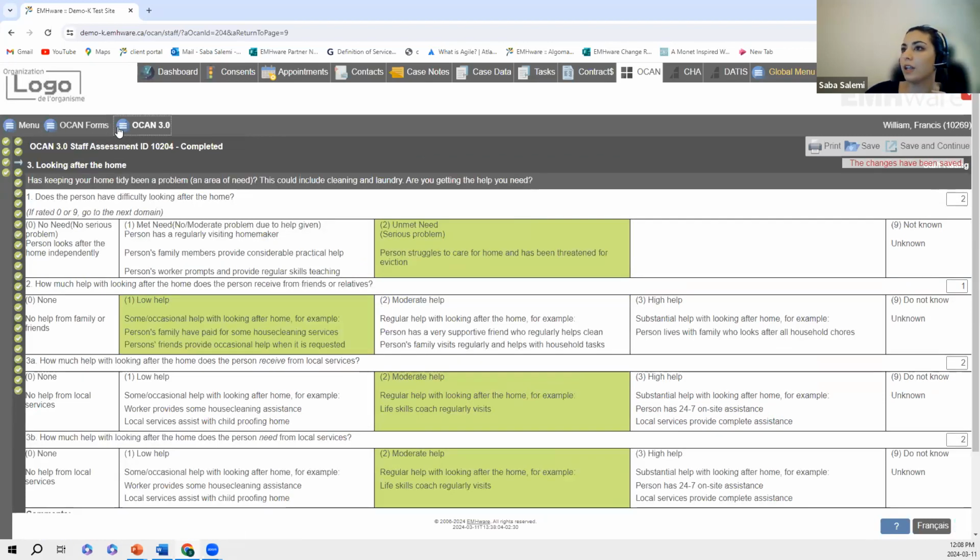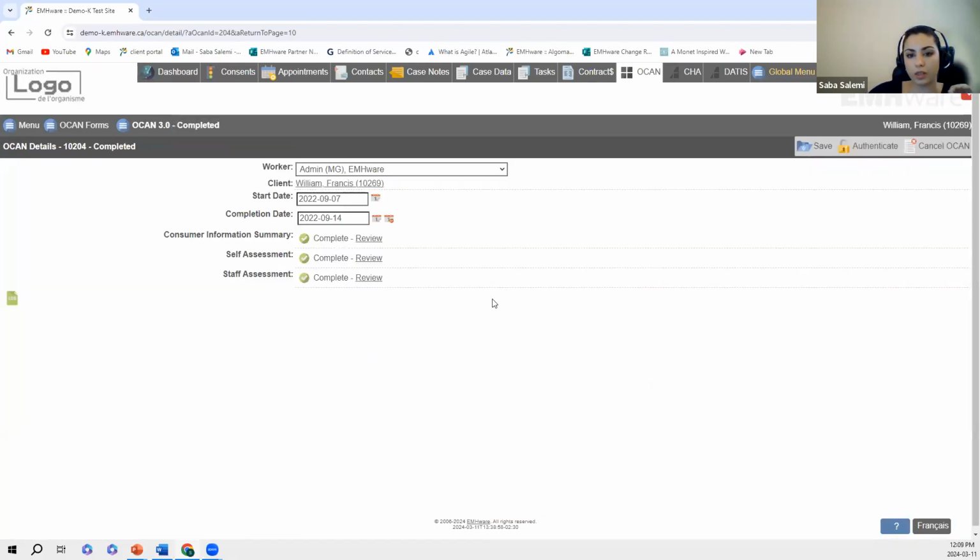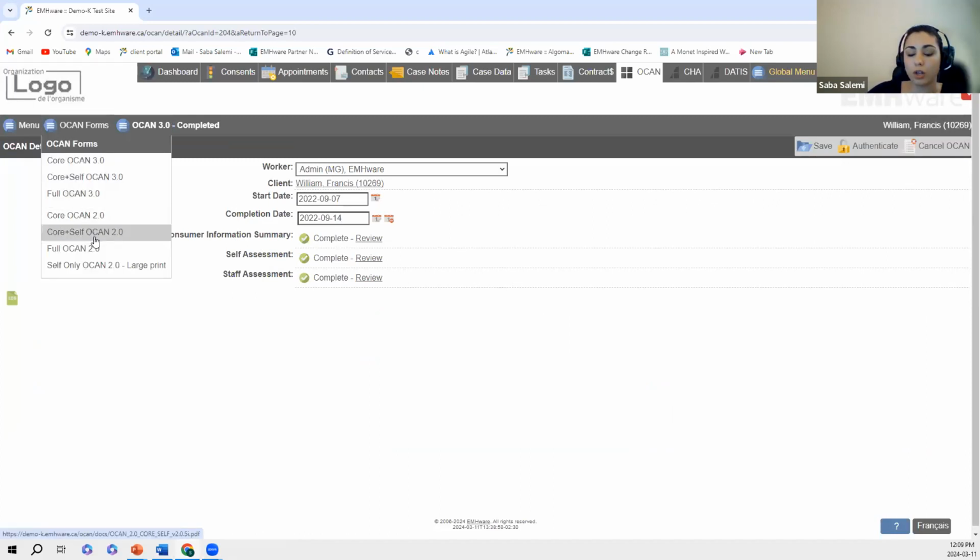Okay. Another thing I wanted to show you is that once we're completed with the OCAN assessment, we can actually hit authenticate, and it will actually send that directly to the IAR, or we can cancel the OCAN just with this button right here. And if we wanted hard copies of the OCAN assessment, we can do so by clicking any of these options over here, and it will actually give us a hard copy in case the client can't come and fill it out with the worker. They can fill it out on their own.